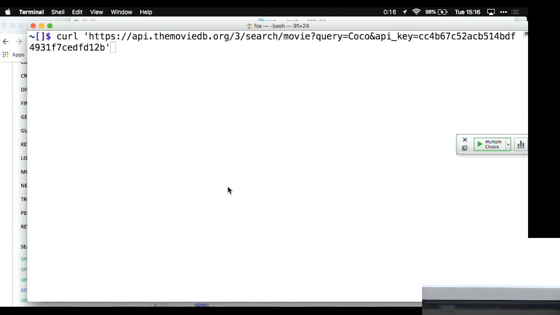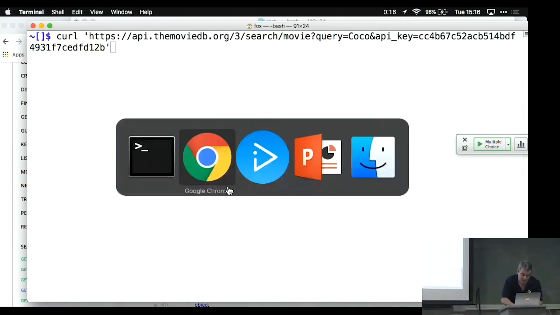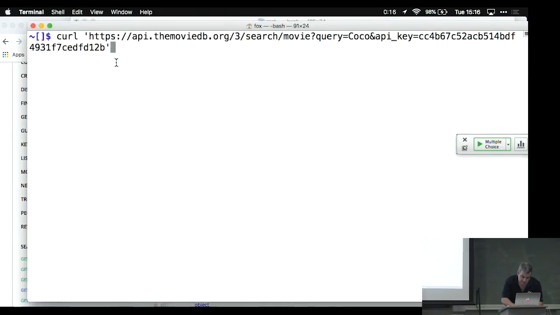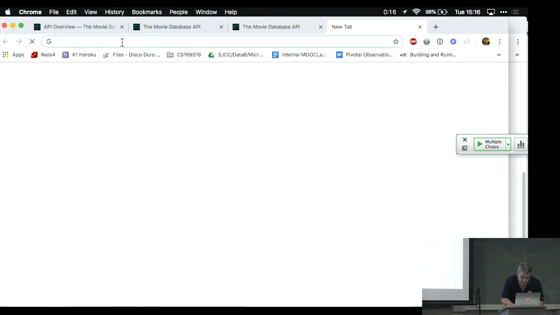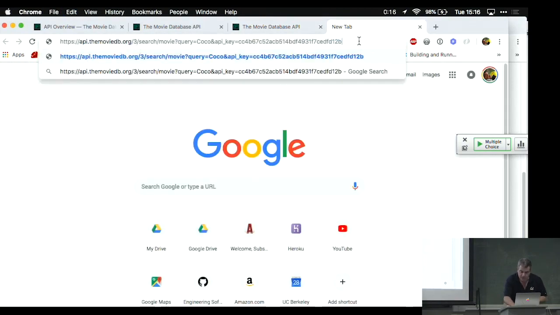And because that JSON stuff was kind of crappy to read, we can do this instead. Let me grab this entire URL, and I'm going to instead paste it into my browser.